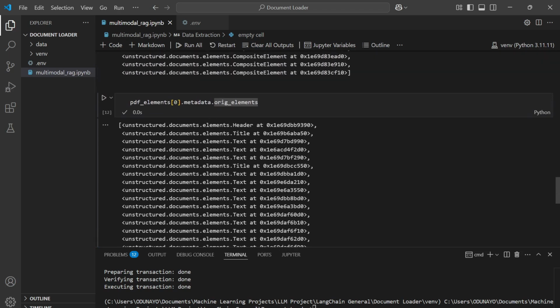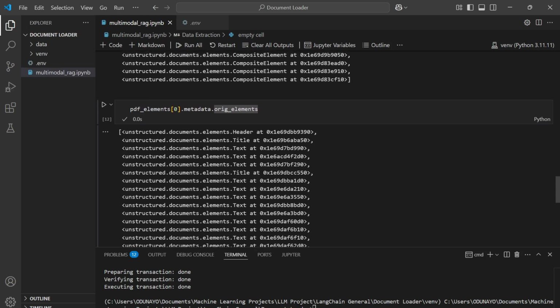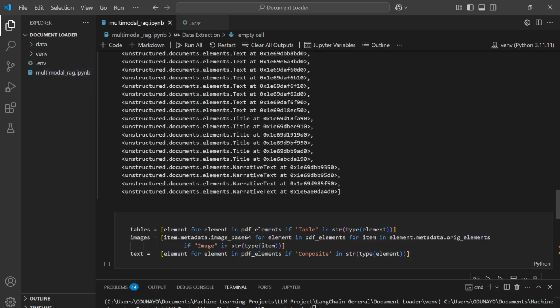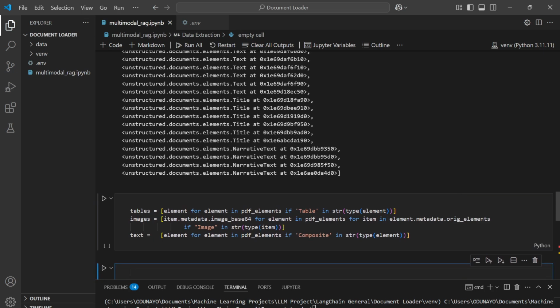Then what we're going to do is separate all these different data. We're going to separate the table, the images and the text, and group them into different buckets. This is how we're going to do it. We use the PDF element that we extracted earlier. We look for table, we look for images, and the composite. The composite actually stands for all the text. So we're going to extract them into different boxes.